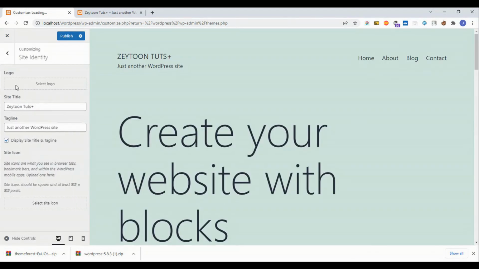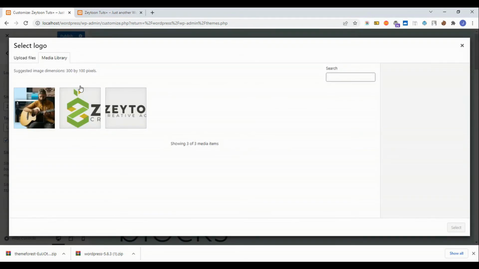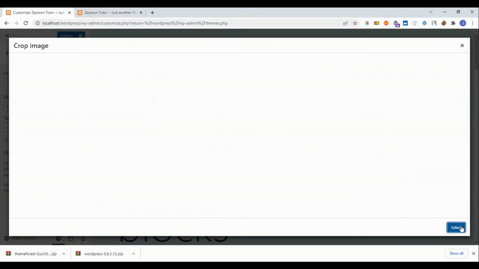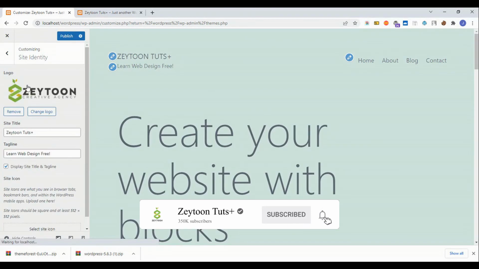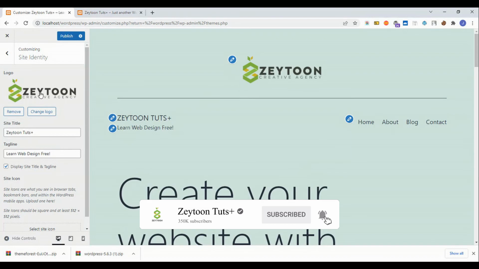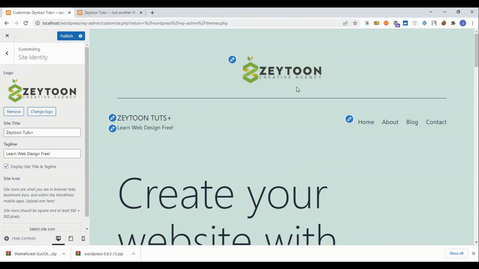The first one, we have site identity. We have the site title and site tagline. For tagline, we want to type it: Learn web design free. Now for the logo, I have uploaded this one. I use this one. I have used this logo. It's big here because the size is too big, but if I make it small, it will fit here.